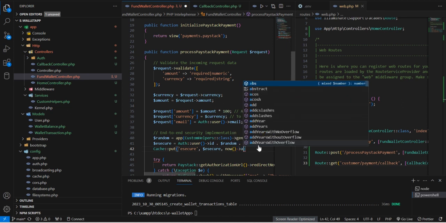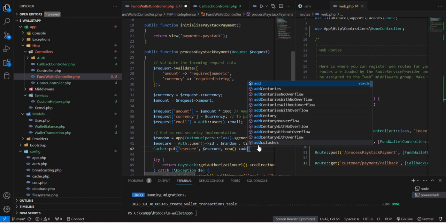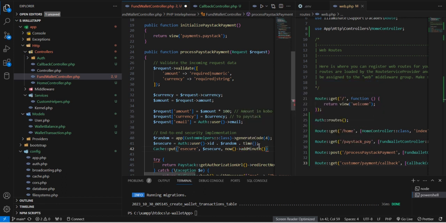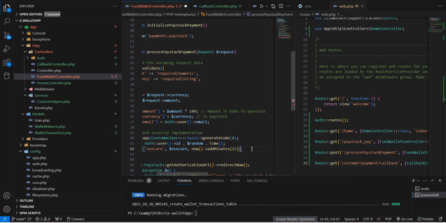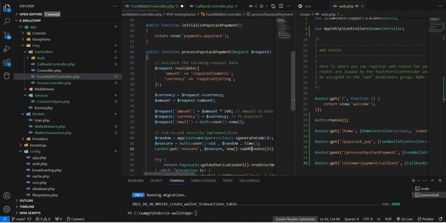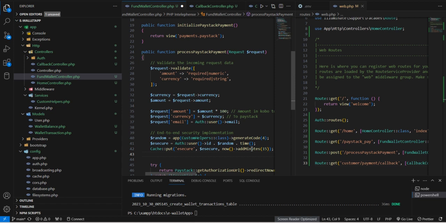So add minutes, minutes 15. Okay, and then we save that. So now we've cached it so that we have it in the application. The point is we always have that security key that we made cached now.